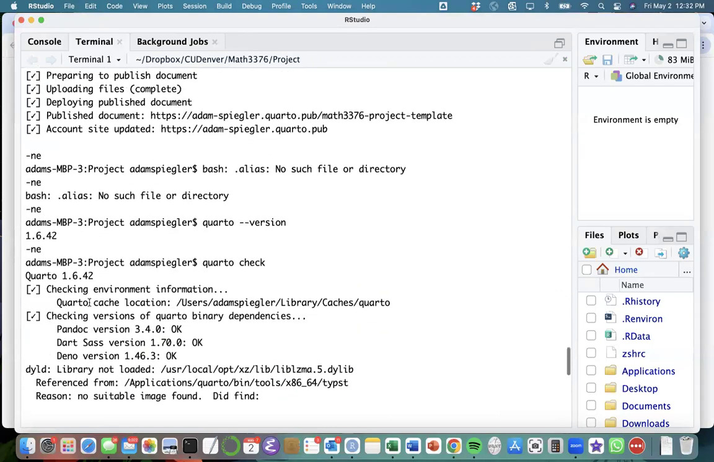What is really important here is to just check the version number. It's not that important that you have the same version that I have, but you want to make sure that you have some version of Quarto installed. So if you get error messages or unknown messages when you are running these commands, that means Quarto is likely not installed with your RStudio install.